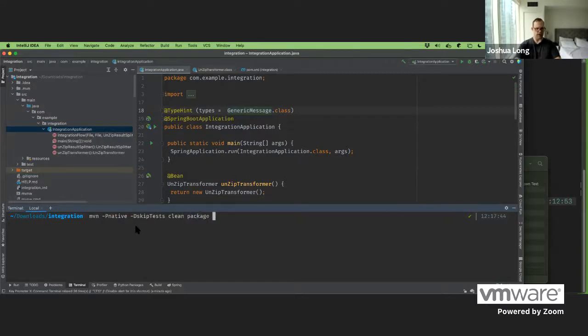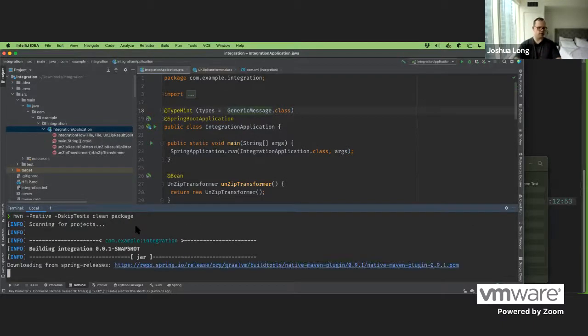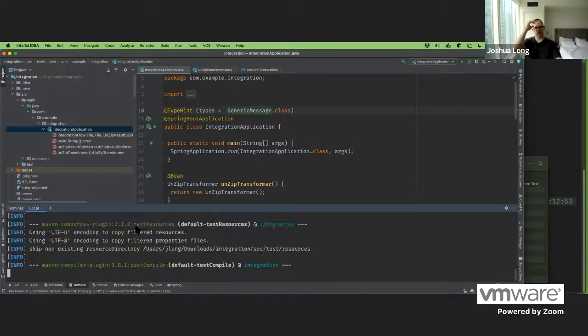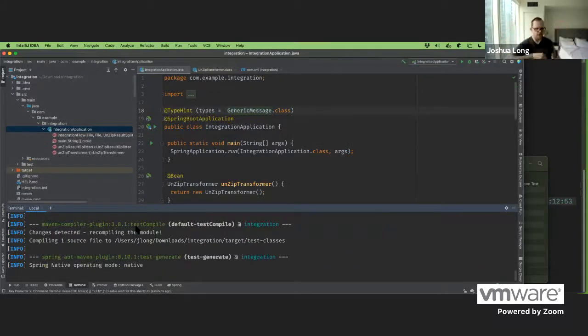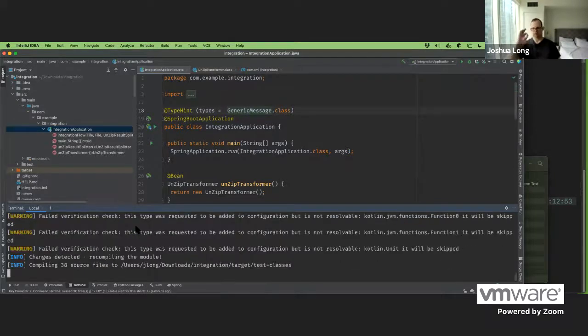Clean package. And that's going to take a few minutes and we'll let it do its thing in the background. And we'll eventually have an application that processes data and unzips stuff. And remember, Spring Batch already works, right? Spring Batch already works with native. So the fact that Spring Integration now works, wonderful, right?